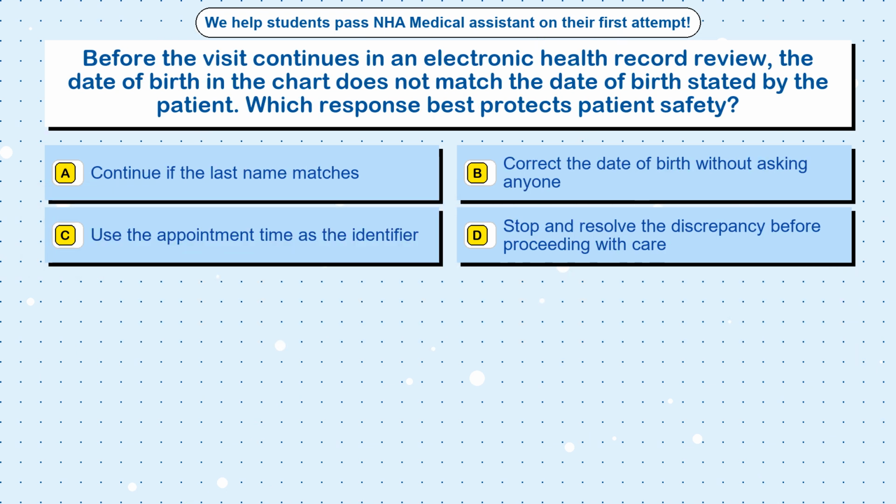Question 69. Before the visit continues in an electronic health record review, the date of birth in the chart does not match the date of birth stated by the patient. Which response best protects patient safety? Option A, continue if the last name matches. Option B, correct the date of birth without asking anyone. Option C, use the appointment time as the identifier. Option D is stop and resolve the discrepancy before proceeding with care.